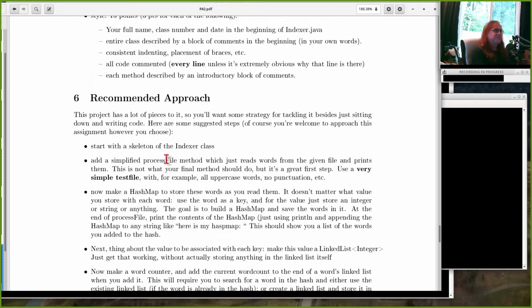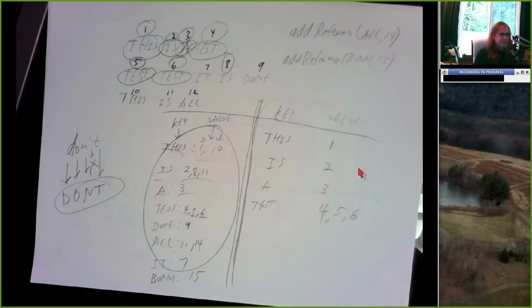Make a process file method. And maybe for starters, just have it open a file, read in each word, and print out each word. That's significant, but it gets you through your first method. You've got a process file method you can build on. You've got your scanner and your file and so on. You've got your try-catch block, etc. So start from there.